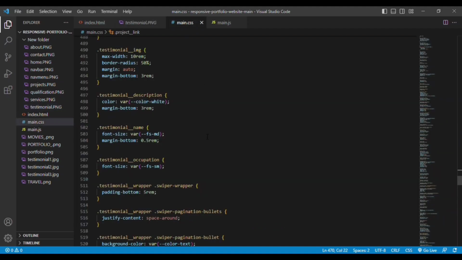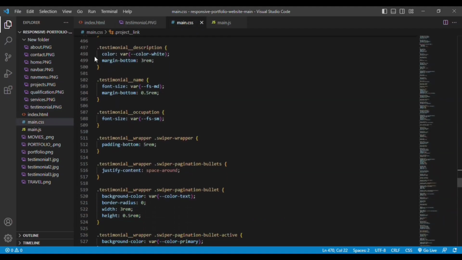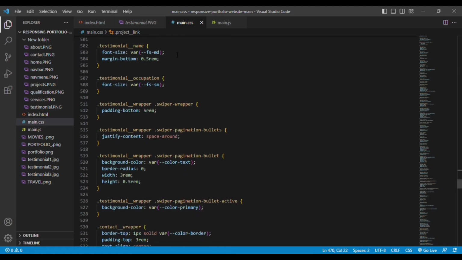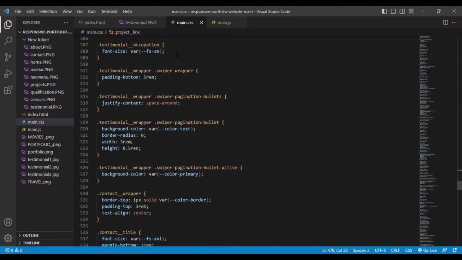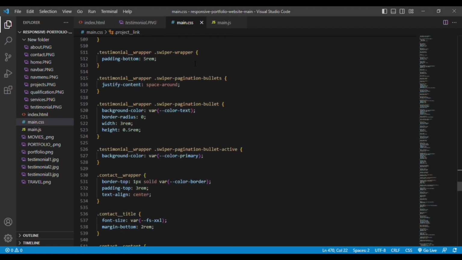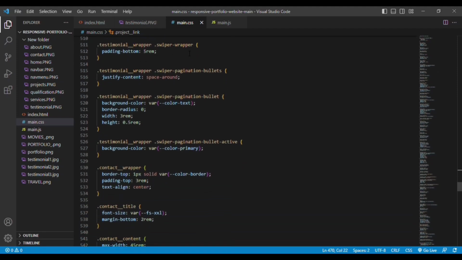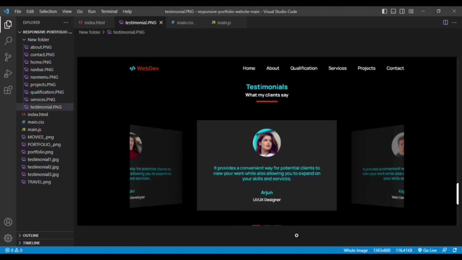Then we have testimonial description. For that we have added the color and margin bottom. Then we have the testimonial name. For that we have added a margin bottom as well as font size. For the testimonial occupation we have added the font size. For the swiper wrapper, we are adding the padding bottom. You can see the padding bottom before the pagination.